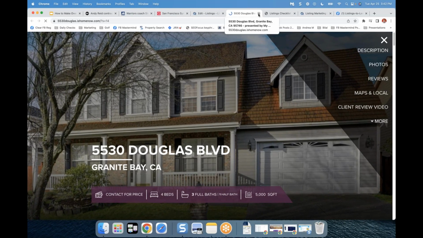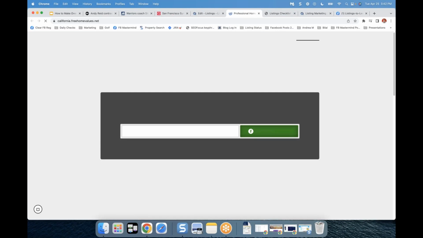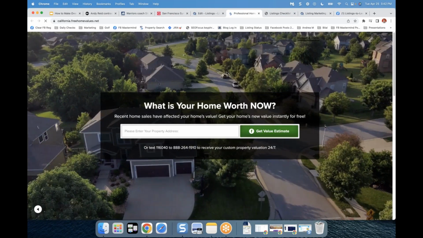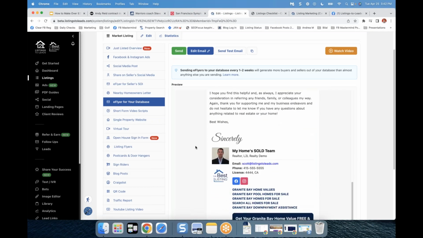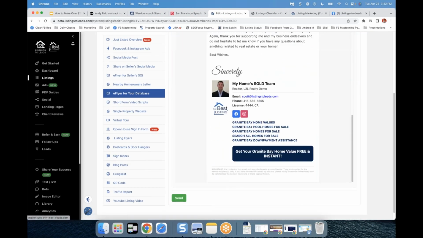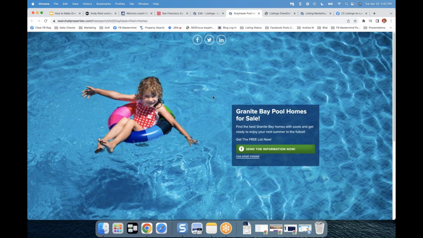We saw all the lead capture there. If they click this one, the What Is Your Home Worth landing page comes up, so they get their home value estimate. And if they scroll down, they've got other opportunities here as well. For example, grab a pool home for sale. What a great landing page for the summer.